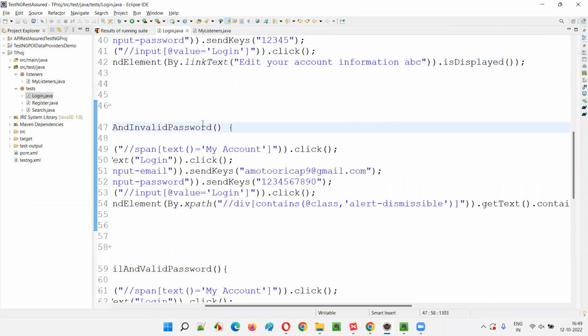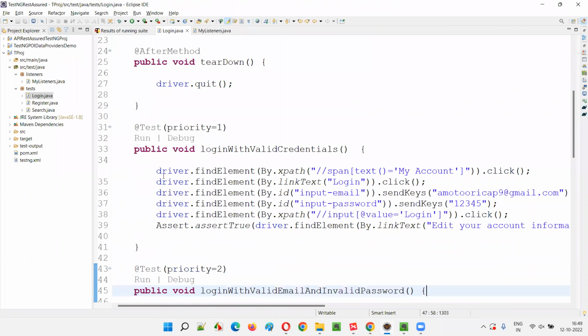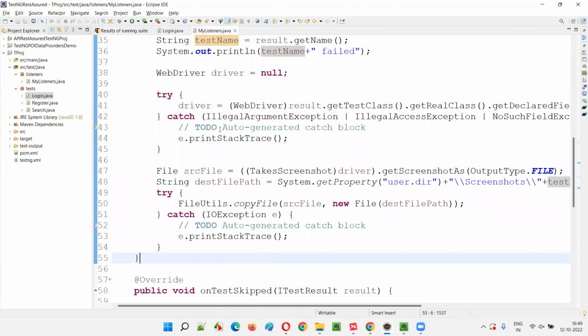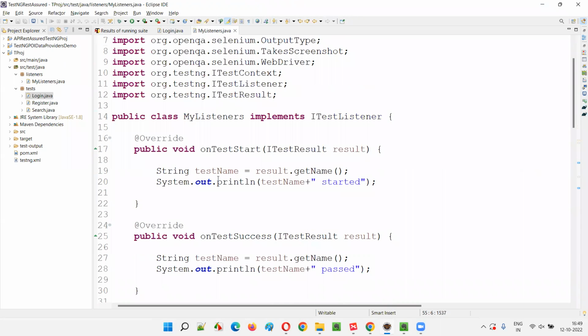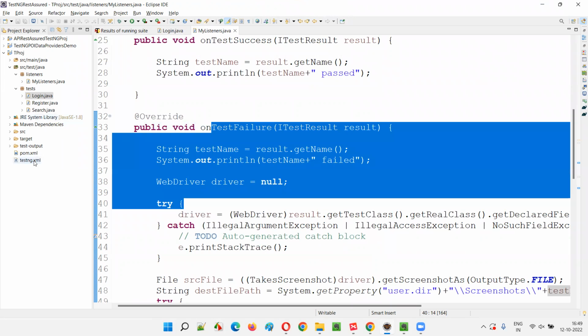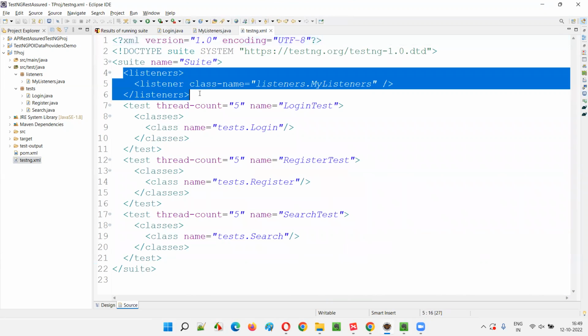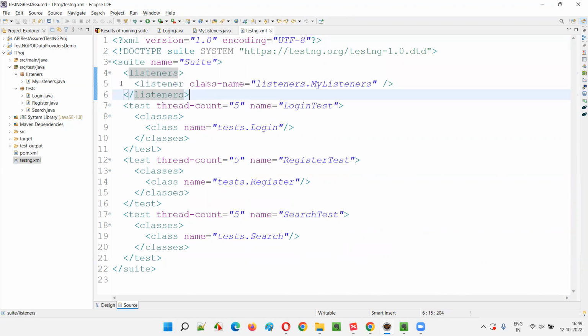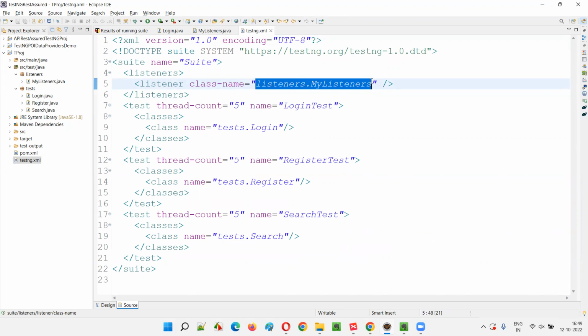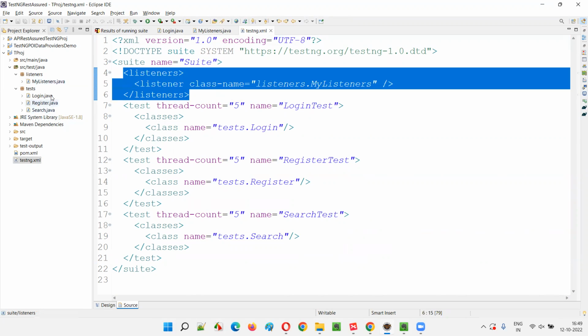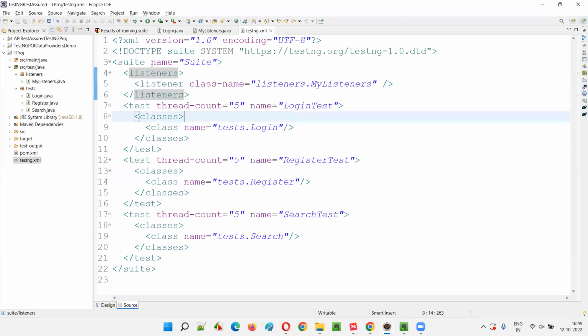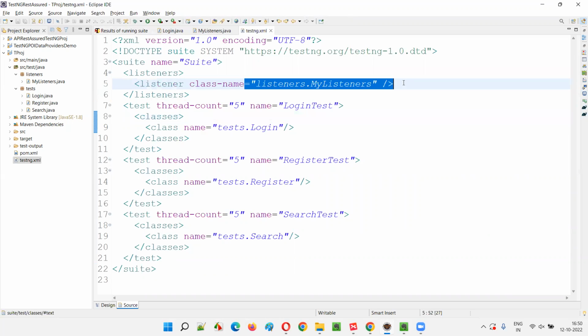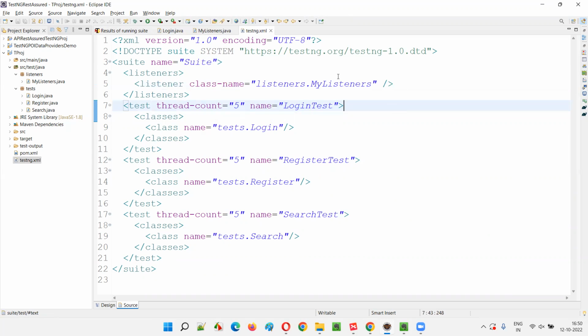So now, whenever a particular test method fails, what should happen? This particular test method should invoke the method in the listeners class, that is on test failure, because in the testng.xml file here we provided the location of the listeners class. If you remember from the previous sessions, these listener tags are provided here, which know where exactly this listener class is and its methods are. We gave the package name dot my listeners. So now everything is connected. These test methods are now connected to the listeners methods, and when you run the tests, automatically these methods will be invoked from the listeners class.